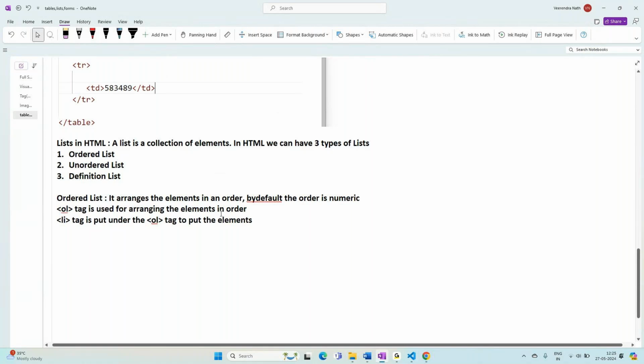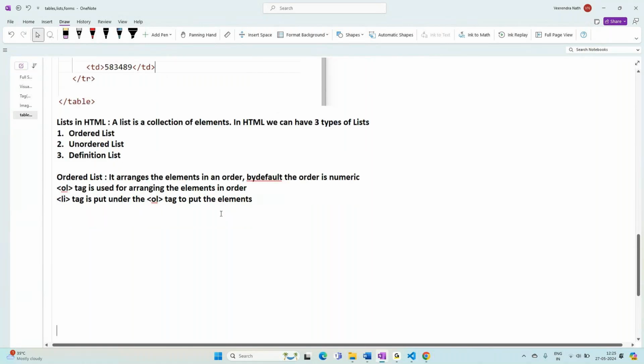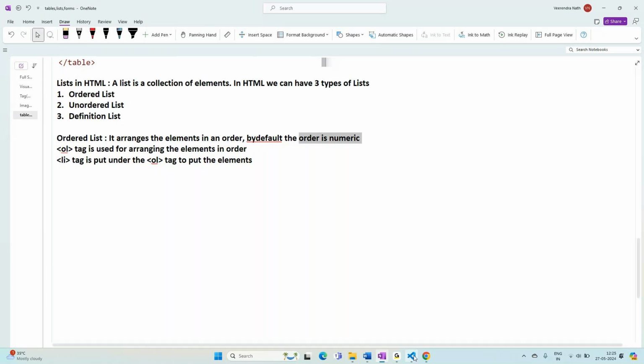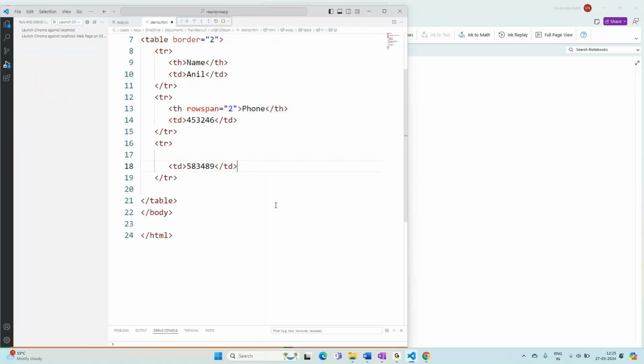There you will get the elements. Got my point? Then we will go and design it. By default the order is numeric. Sir, can we change the order of elements? Yes, we can definitely change. I'll show you.